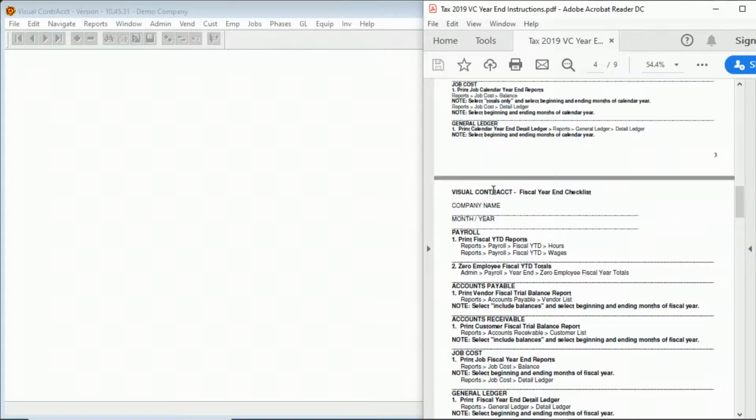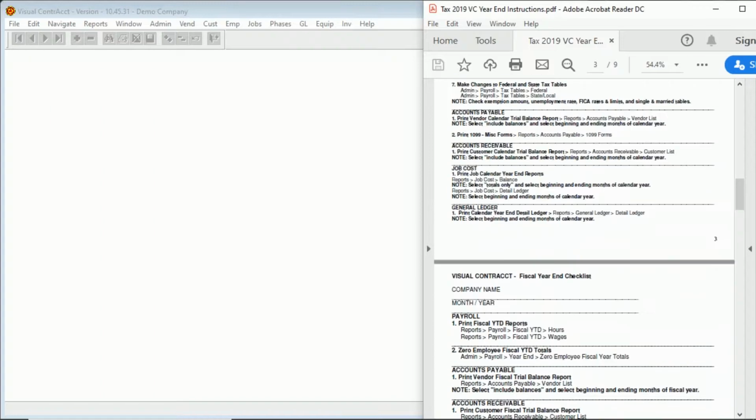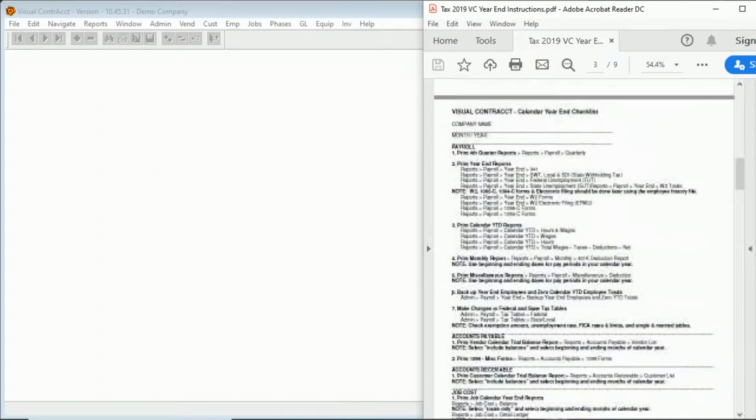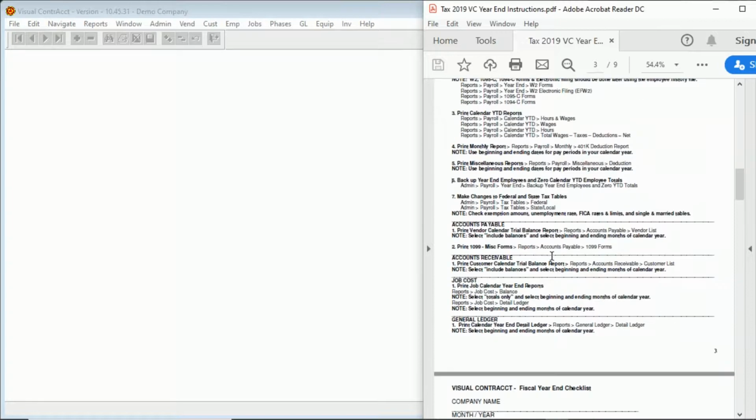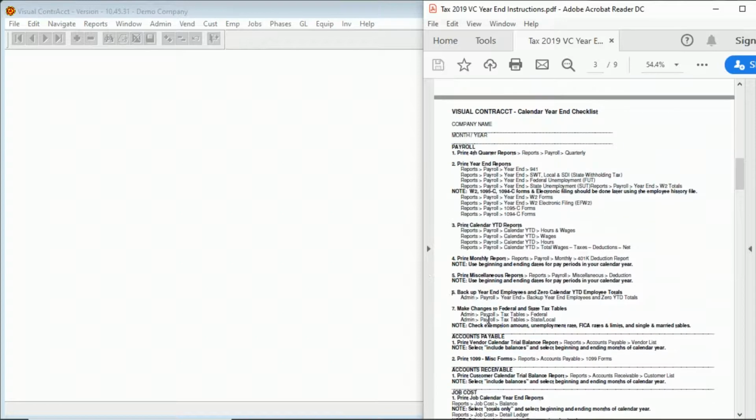The payroll ones are the ones that are time sensitive and need to be done before you start your next payroll for the new year. Otherwise, it will add your current year employee file totals for 2020 to your 2019 totals if you have not zeroed out prior to starting 2020 payroll. Again, the steps on the calendar year for accounts payable, receivables, job cost, and general ledger can all be done sometime in January or February. You just need to do the first 7 steps here for payroll.